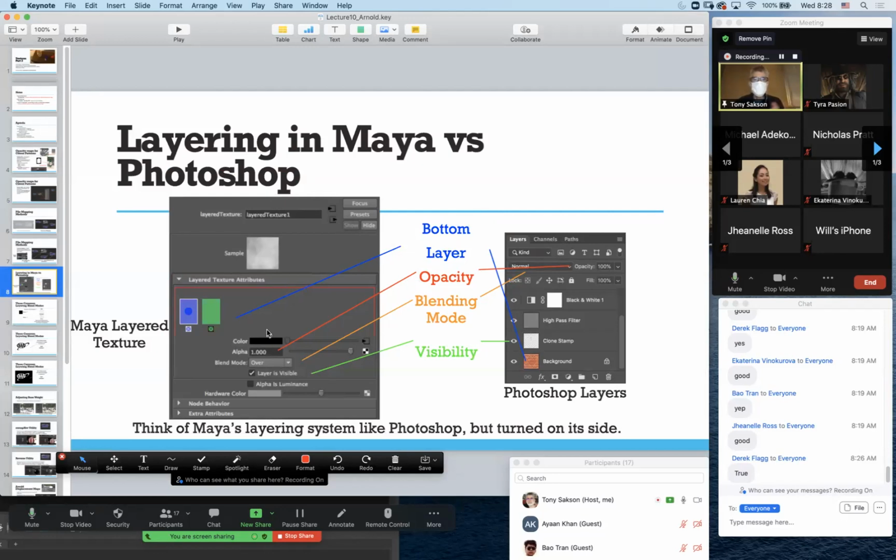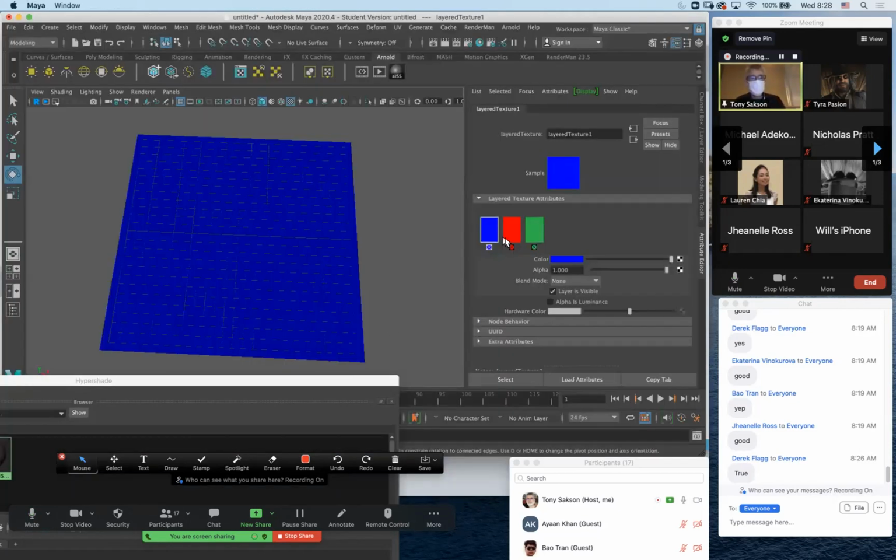So far, we've tackled creating layers, moving them around, deleting layers, controlling layers. You got to make sure you select it, the attributes down underneath. We also have, in Photoshop, opacity. In Maya, we've got something called alpha. So if I want my red to kind of bleed through my blue a little, I turn the alpha down on my blue.